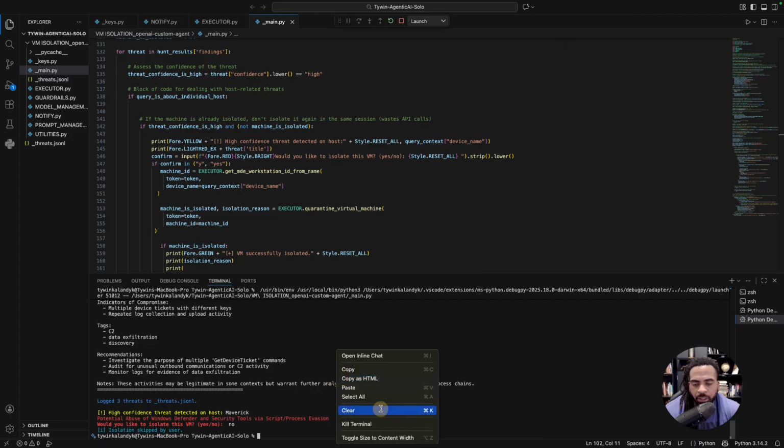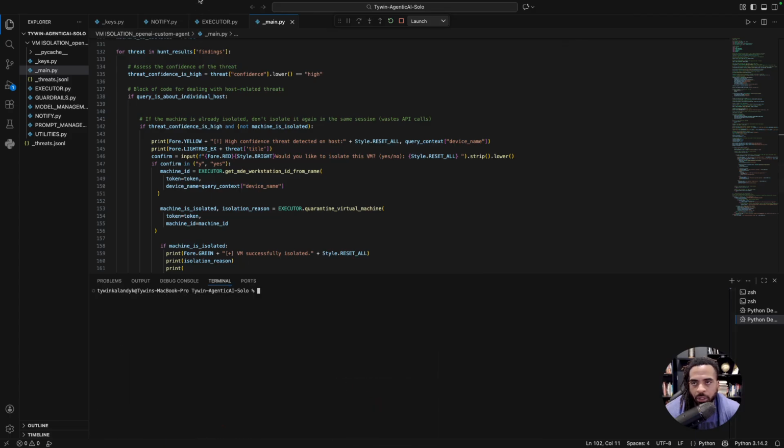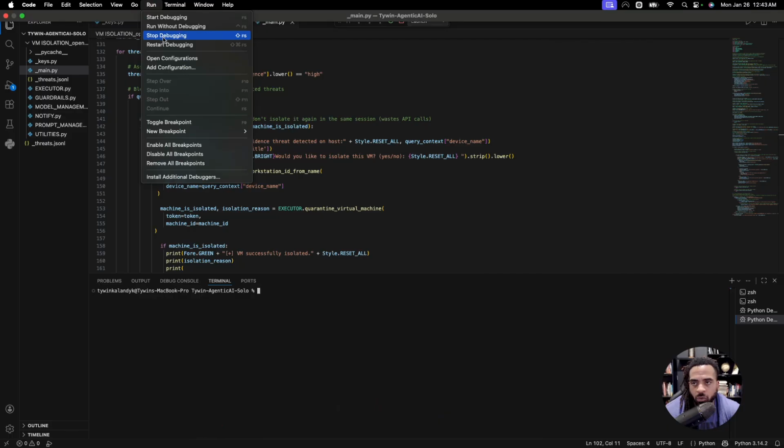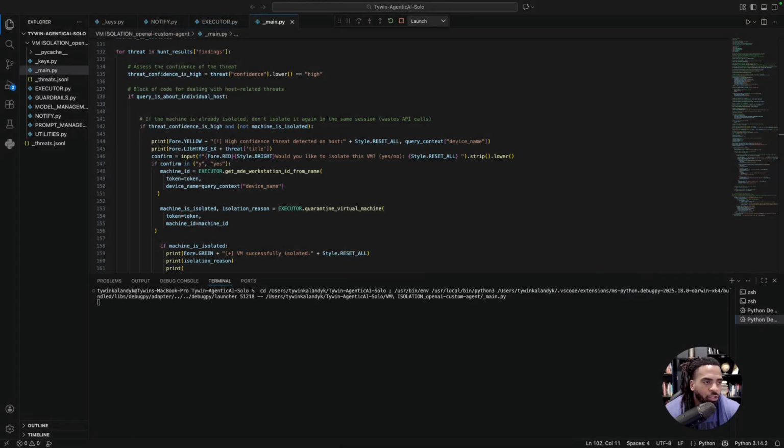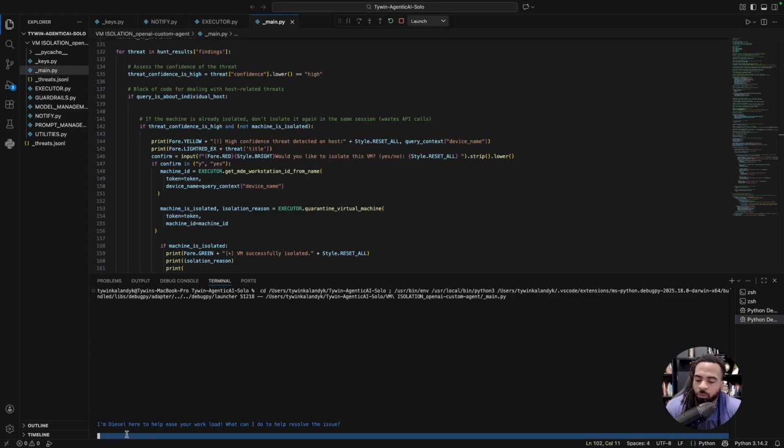So let me go ahead and clear this, and then I am going to rerun this. Let's run it without debugging. Yep, launch it. So Diesel's going to come help out. Diesel here to help ease your workload. What can I do to resolve the issue? We're just going to run the same thing.